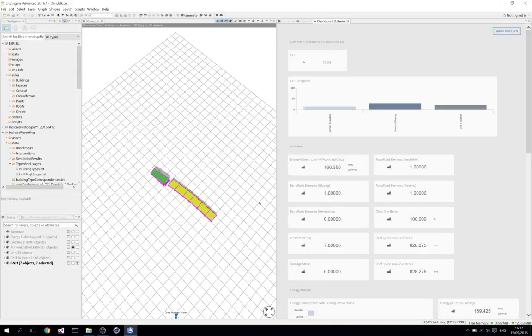But if you wanted to make quite a few changes, if you just wanted to analyze this on its own, it might be useful to copy it out to a separate scene. Okay, thank you.